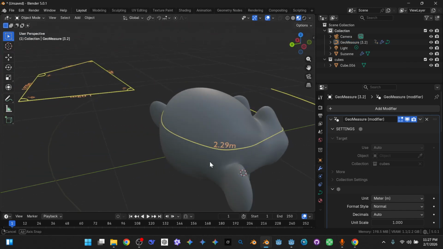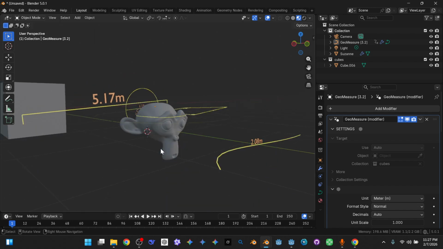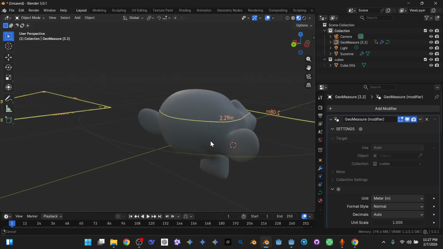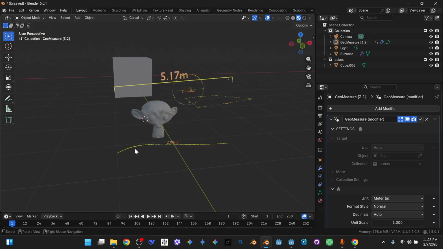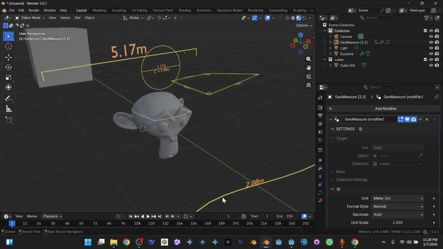This is a very quick video of what GeoMeasure is, how to install it, how to use it, the features, and so on and so forth. These are the kind of things you can do with GeoMeasure. Just so you know, let me give you another good example.